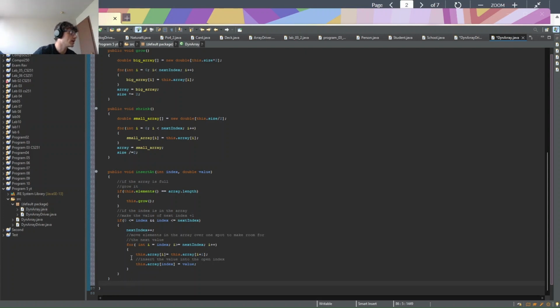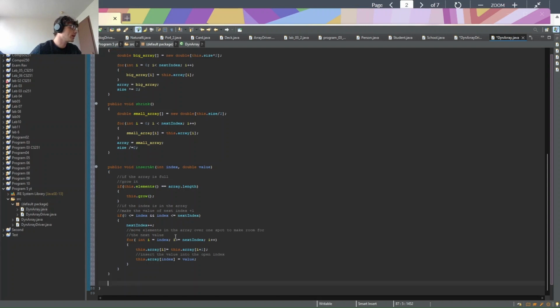So we have our insert at method right here, and we're going to do the same type of syntax. So it's going to be public void insert. This will require no parameters. Oh, actually, sorry. This is going to require the value. Double value.